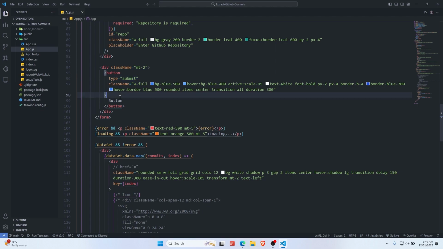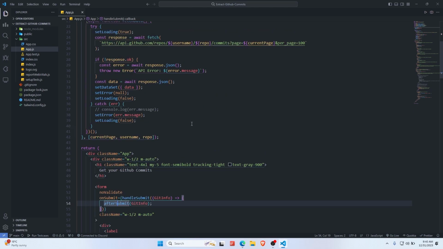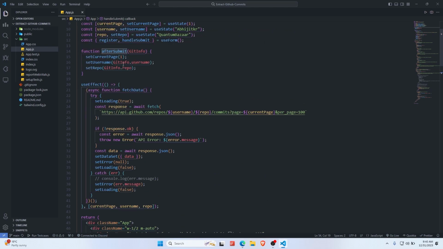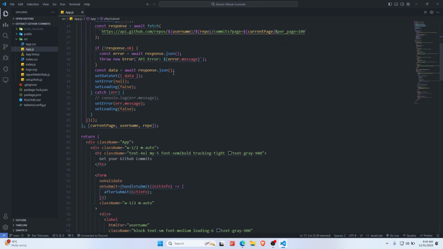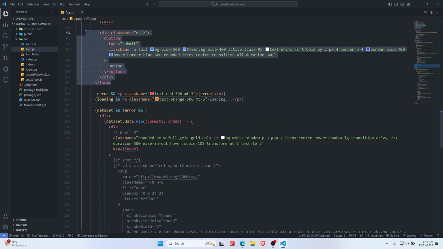Whenever we click the button, it triggers the onSubmit event, and it triggers the useForm hook, which sends all the data it gathered from the form to this function, which is afterSubmit. This is the function which triggers this statement. I'll explain. Let's go through. Okay, so the form ends here.